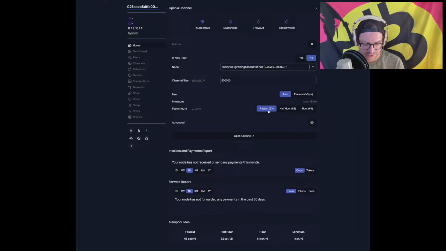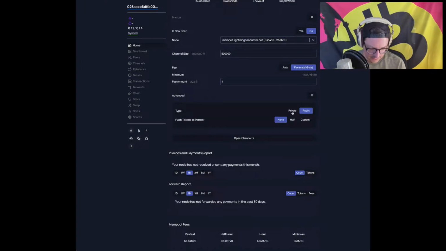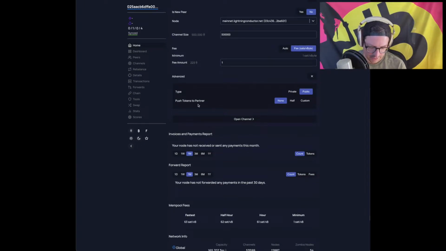But let's go through the rest of this node opening process so I can show you how to push sats to unlock your transaction. So I'm going to keep it public. I'm not going to do pushing unless you're making a payment at the same time that you're opening the channel. So no push. I'm going to open the channel.